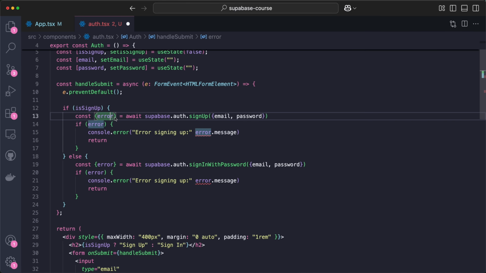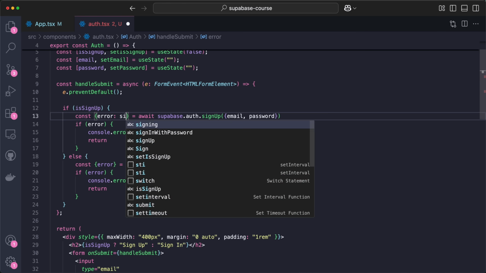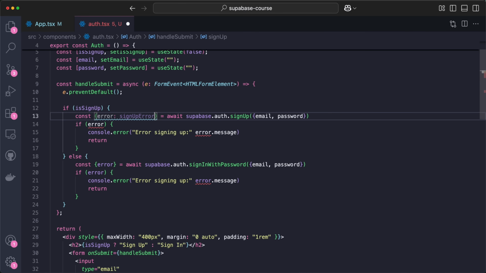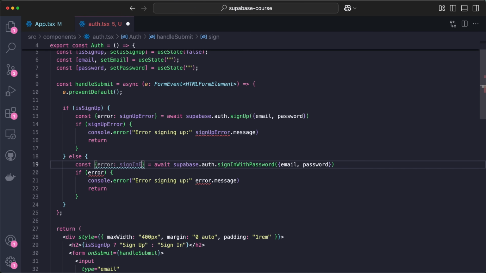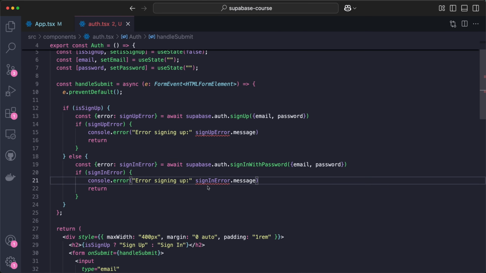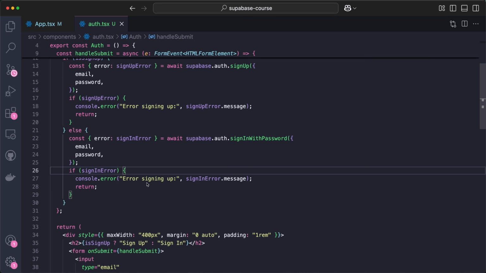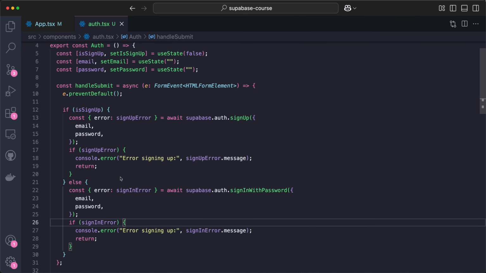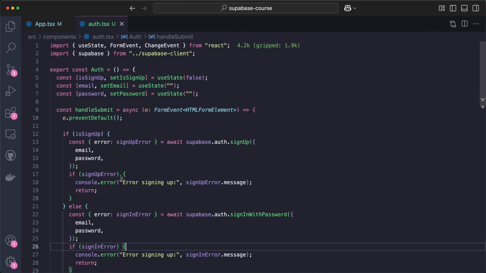I just realized that since we're doing this inside of the same function, we have both errors with the same name. So what we might want to do is call this one sign up error and then use that instead, and call this one sign in error and use this, so we can have something that will distinguish both of them. Oh, I need to put a comma here as well. Perfect. Now we're able to sign in and sign up to our accounts. It is as simple as this.